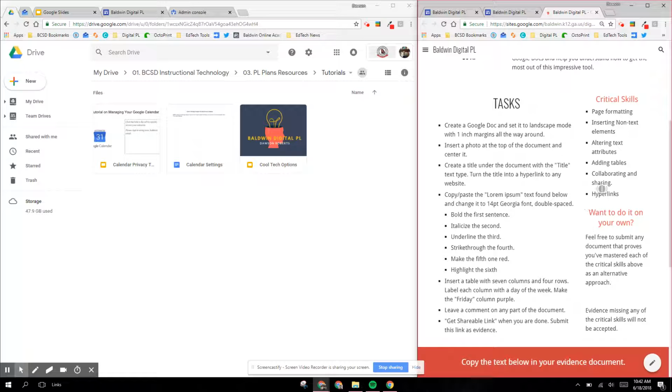If you feel like you already know how to do all of these things, you're more than welcome to submit any Google document that proves each of these elements.